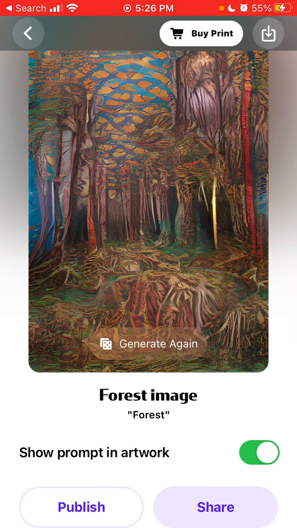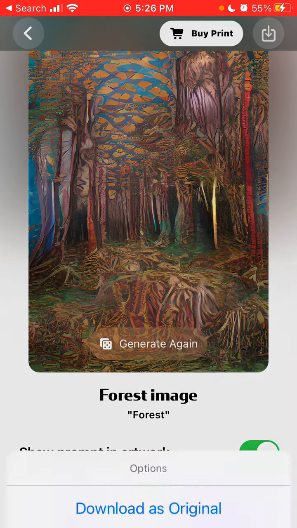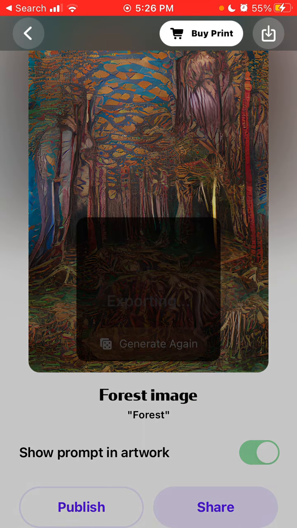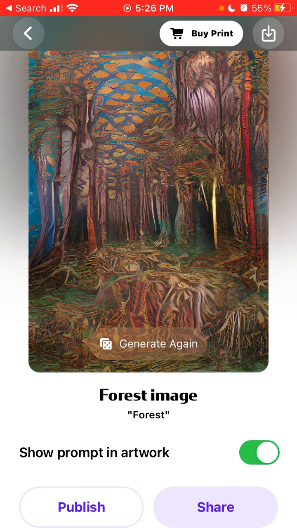And then that's basically that. Then you can share it, you can publish it. By publishing, it will appear in your feed, and maybe if it's a really amazing image, it will be shown in the community feed. Also in the top right, you can download as original. If I download as original, it will download this image, but with watermarks. So let me show you.